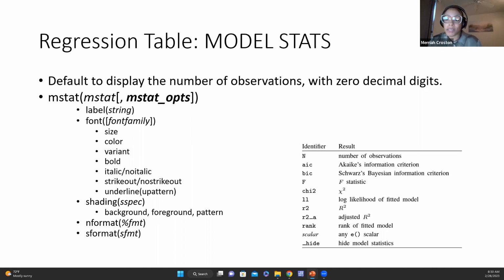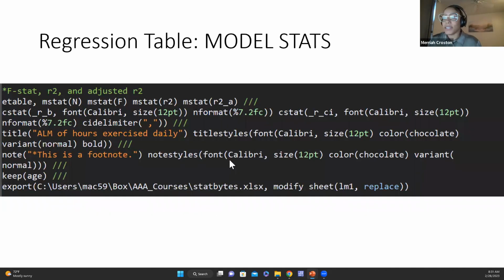We can style these statistics in similar ways to how we've styled other text and statistics previously. Font size, color, whether it's bold, italicized, we can also shade, we can format the number, we can format text. And so we'll see what that looks like here.